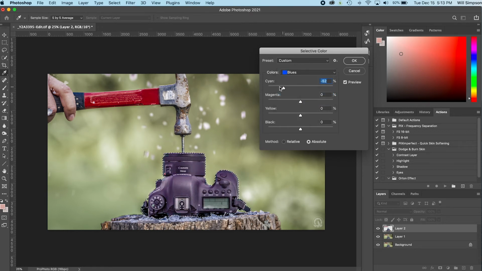Now you can adjust the cyan. You notice you can play with that, really dial in the colors that you want. You can adjust the magenta. And you have to play around with these to really figure out what you want to do, but this is just an easy way to adjust the colors.